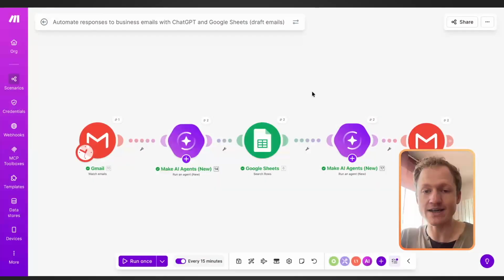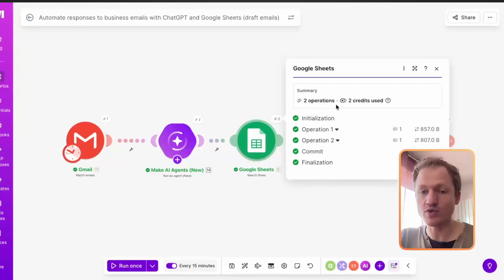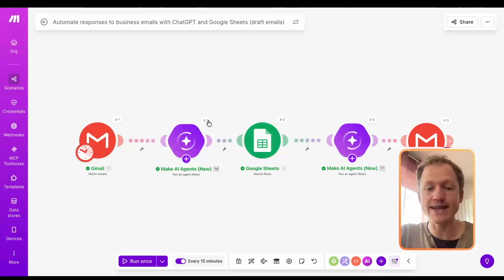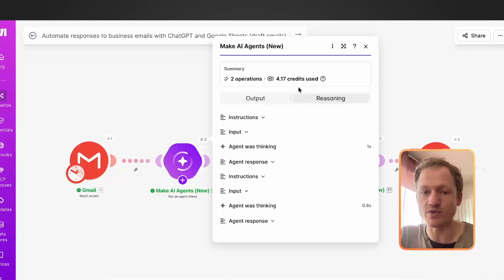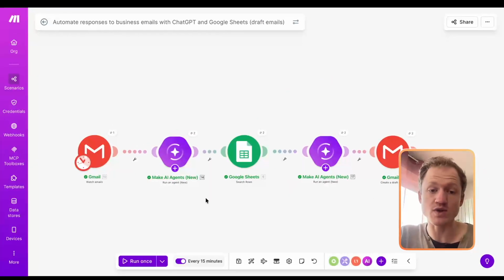So Make basically works with a system of credits. Each time a module runs, it will consume 1 credit. For example, we've had the scenario running 2 times, so you can see there were 2 operations for this module and 2 credits used. For the AI agent, it can be a bit more or a bit less, depending on your prompt. Here you can see that it used 4.17 credits. So this whole scenario cost me about 20 credits.